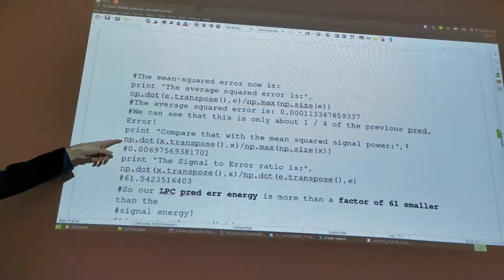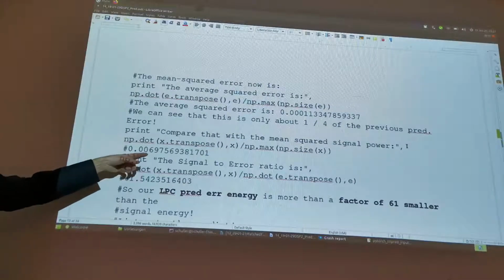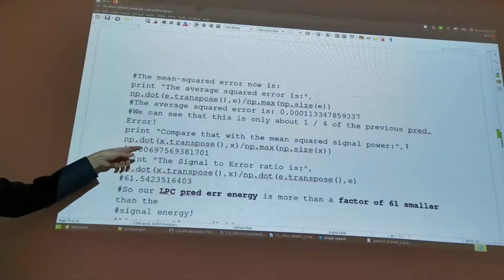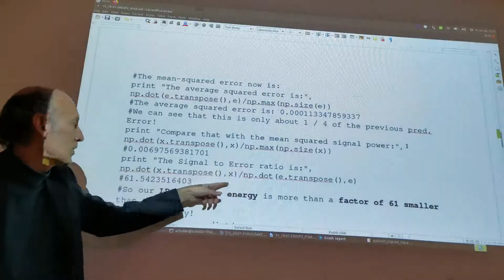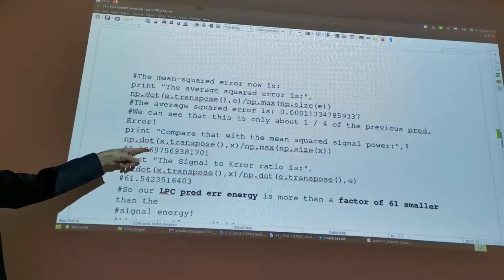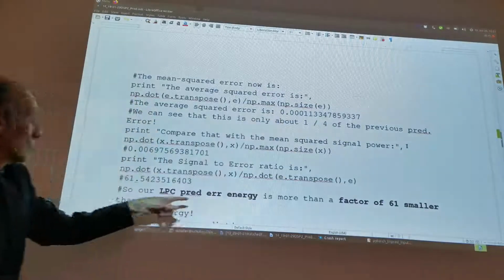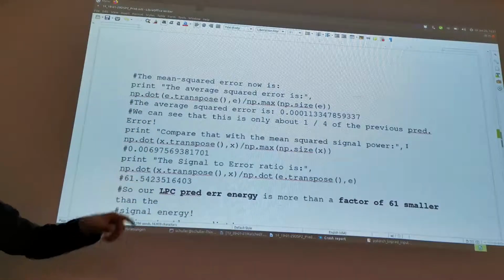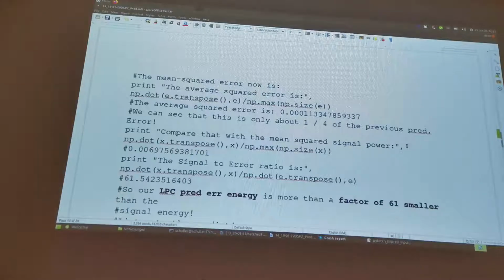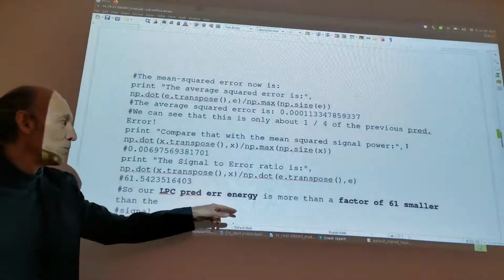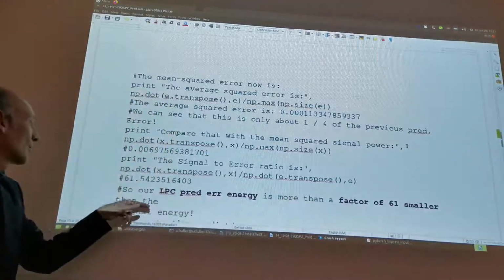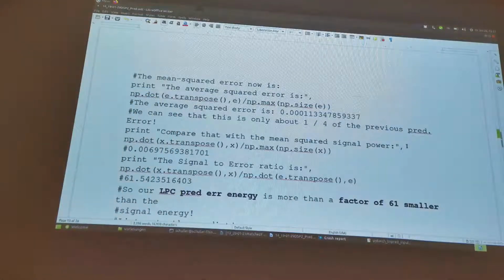And then compared to our power of the signal, of course that's the same, right? Because we have the same signal as before. So that means we have the signal to error ratio as this number divided by this number is 61. So that's quite a lot, right? So we have a signal to noise ratio or signal to error ratio of 61. So that means the prediction error energy is more than a factor of 61 smaller than the signal energy.